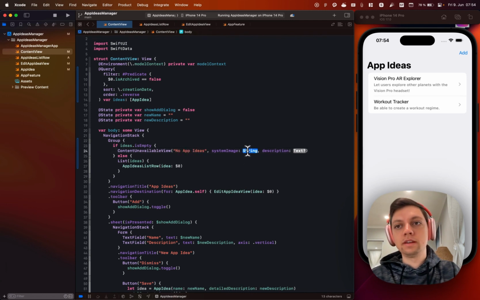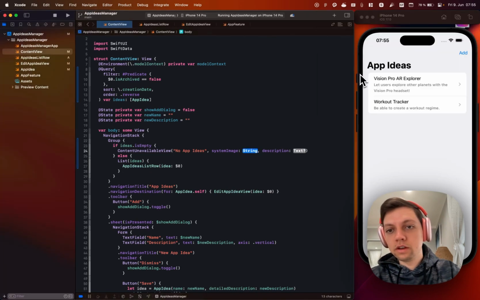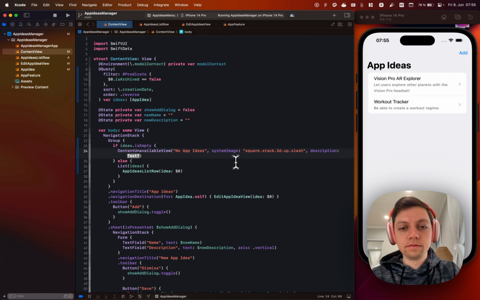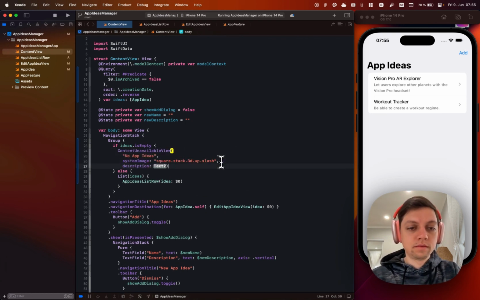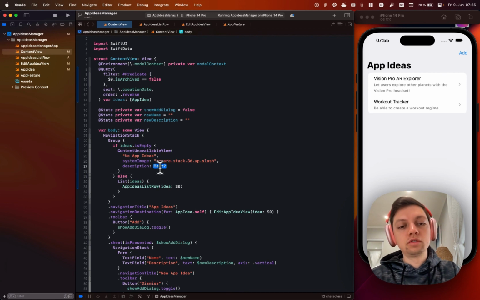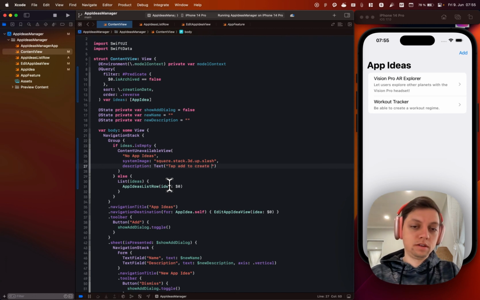And we will be using this initializer with a title, and we can say no app ideas as the title. As the system image, let me have a look what I used before. So I think I used this one here. Let's also realign these. And then make sure that the description is not a string, it's actually a SwiftUI Text. And in here we can, for example, say, tap add to create your first app idea.